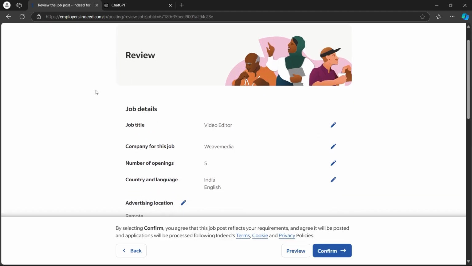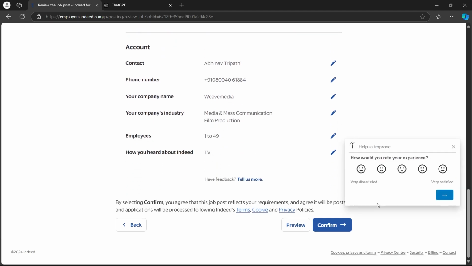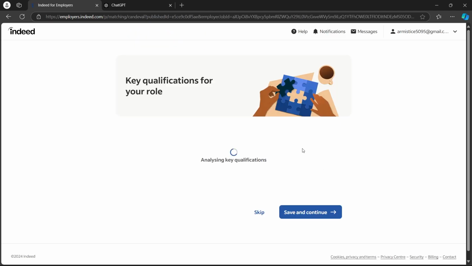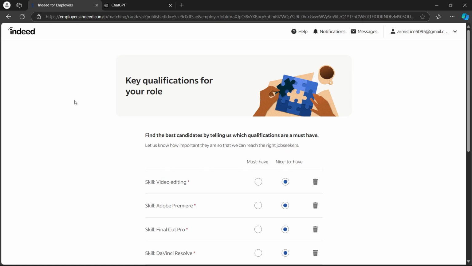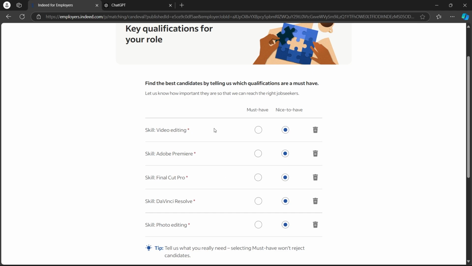After this, you'll have to review the basic job details that you'll have added. Scroll down and click on confirm. You can click on these pencil icons to edit anything that you think is wrong. Now, after doing this, you'll be navigated to this page where you will see qualifications you need. So you can choose whether the skill you want should be a must-have or nice to have. So this is basically setting up the requirement for your job.